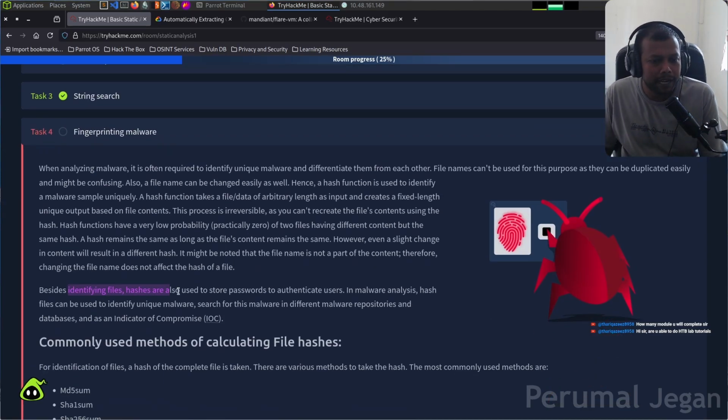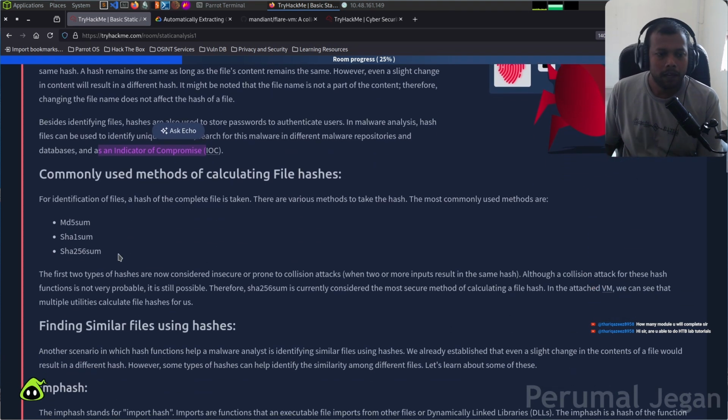Besides identifying files, hashes are also used to store passwords and authenticate users. In malware analysis, hash files can be used to identify unique malware, and to search for this malware in different repository databases and indicators of compromise. All right. And here you can see the commonly used hashing techniques: MD5, SHA1, SHA256. These are all the common hashing techniques.